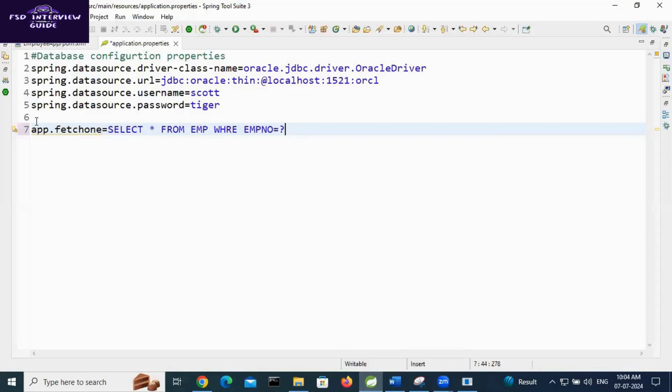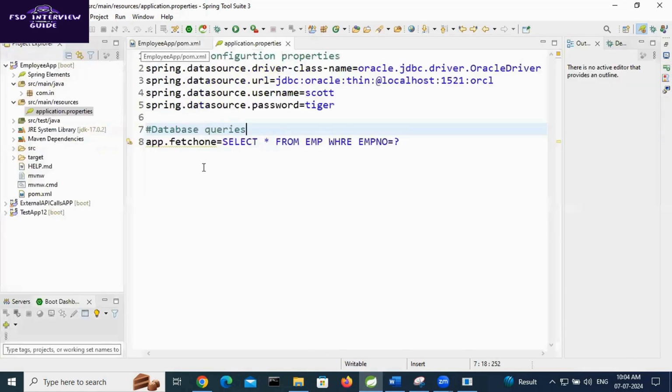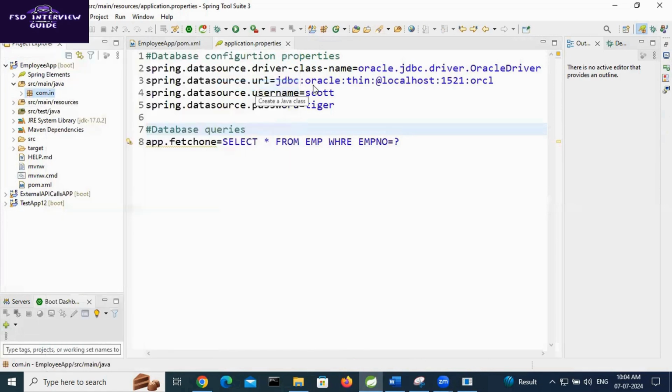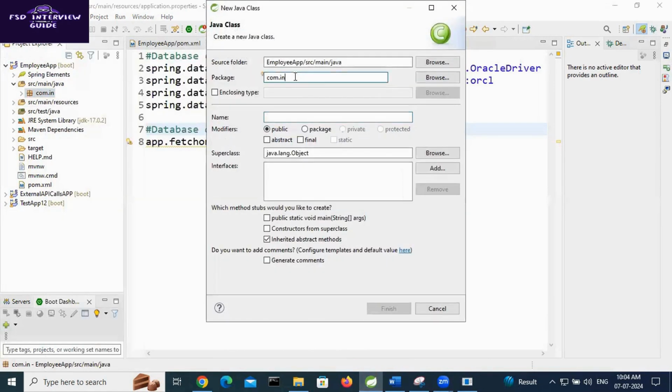So no issues. You can mention database, queries, controllers. So this is done. Take one configuration class. You can mention here the package dot configuration, employee query configuration, finish.